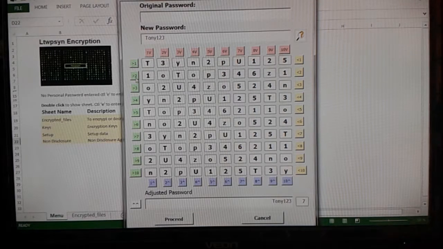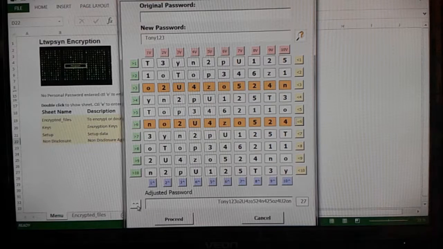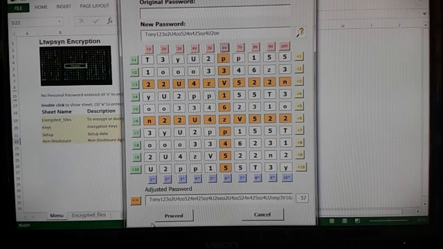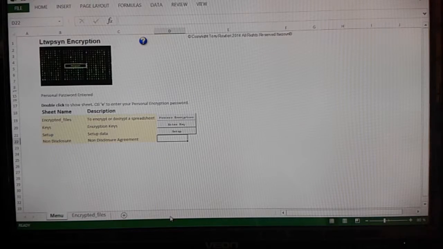Now down the sides you have buttons that say, for example, 3 across, and up here it's 6 down, and this one here is back, and the ones at the bottom are up. So when I click on 3 across, for example, it loads O, 2, U, 4, etc. And I'm going to go 6 back. And this button down here transfers the password at the bottom up to the top. And now I'm going to load 6 down, and I've got a 57 character password, and that's what I'm going to proceed with. The password has to be greater than 50 characters.